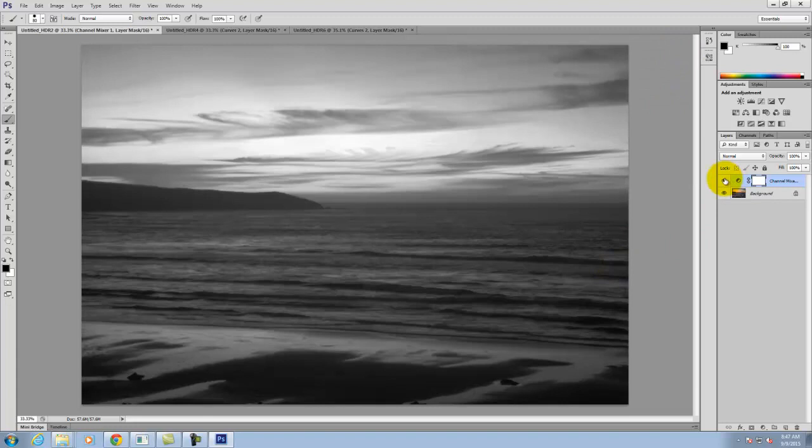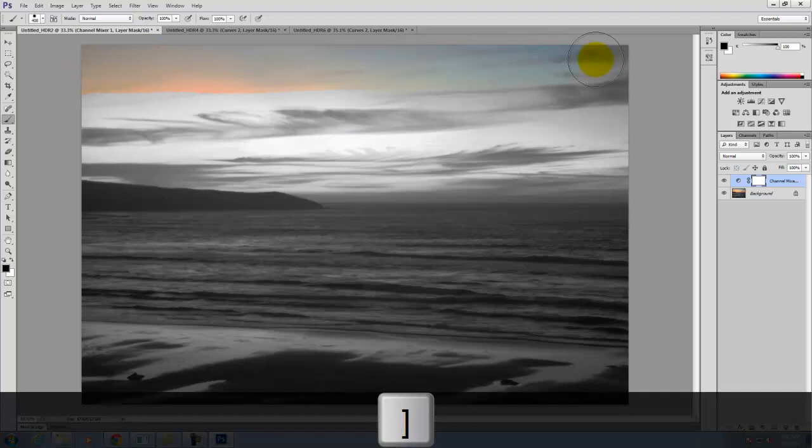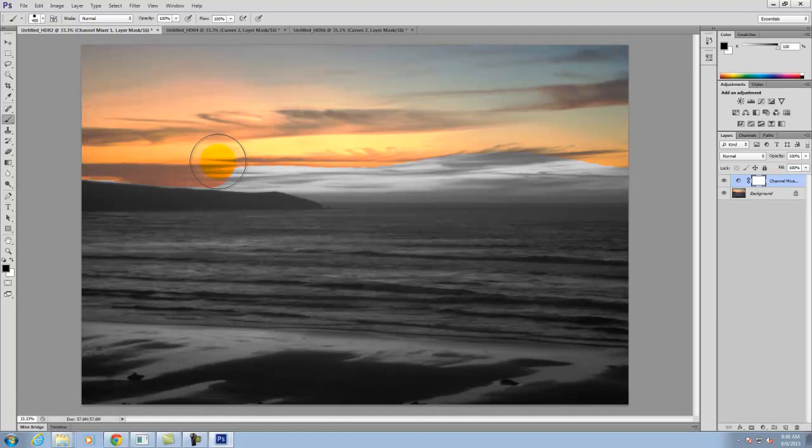Okay, so just to illustrate the point again, I'm going to go on my mask here. I'm going to go to the paintbrush. I'm going to go to black. Oops. And I'm going to paint in the sky, and I'm going to get the color back. So let me go ahead and paint in the sky, and the color comes back. Right? So there's a good example of it.